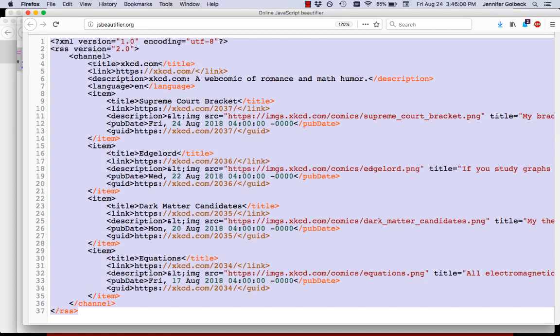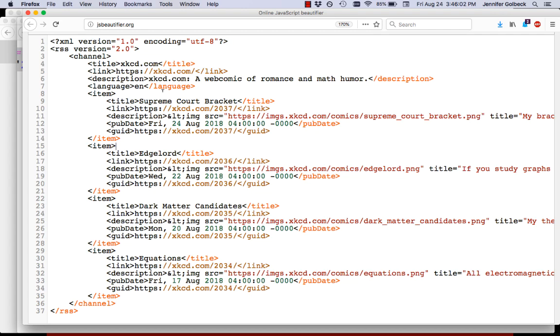So now we can see for our XML that we have some information in the headers. We have information on our channel. It has a title, it's xkcd.com, a link, a description, and then we have these blocks called items. And items basically are used in RSS to tell us when we have a new page, basically a new post.